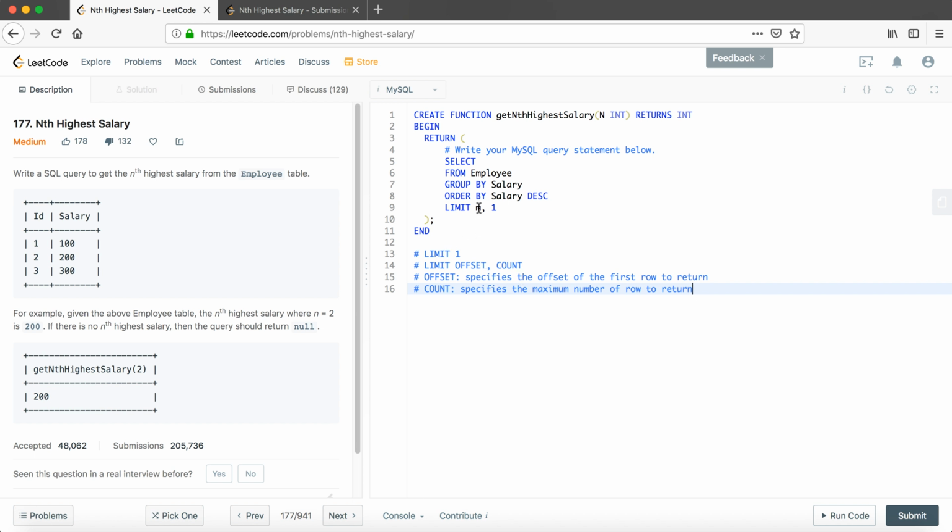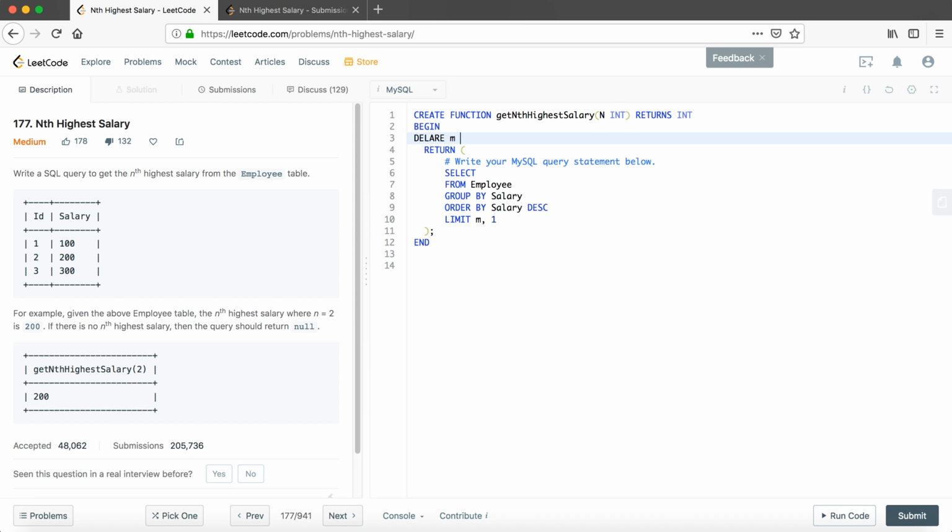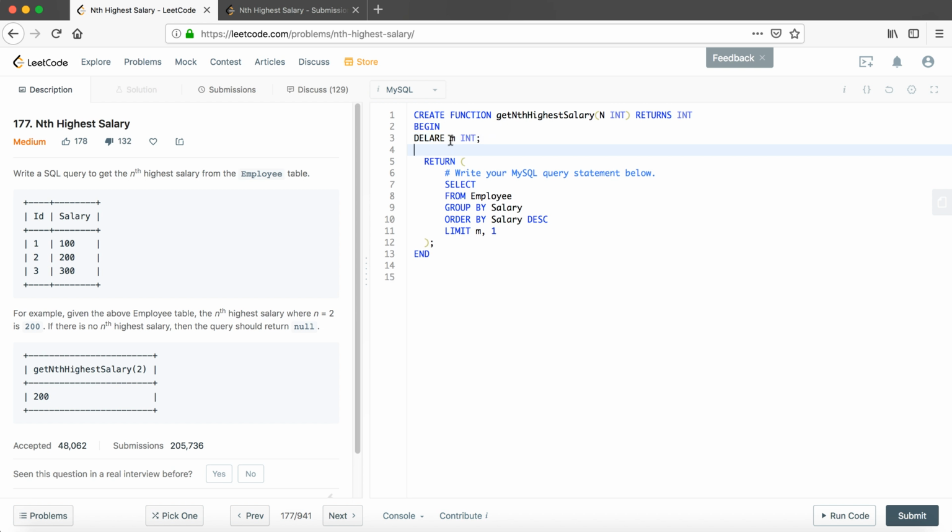Here we use m because we want to find the mth row to return, which is the first row for us to return. And for the count, we only want one row, so we return one. We didn't define m before, because we need to declare m outside of this return. So we declare m as an int, because m is a number, and set m equal to n minus 1. The reason is that the offset of the limit starts with 0, not 1. So when we want to find the nth highest, it is at index n minus 1.